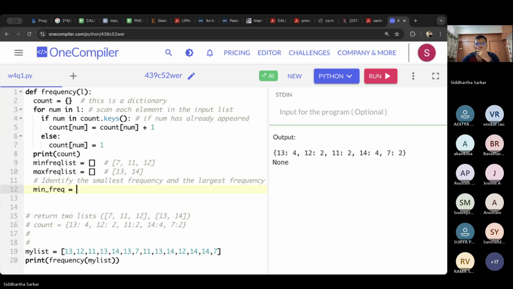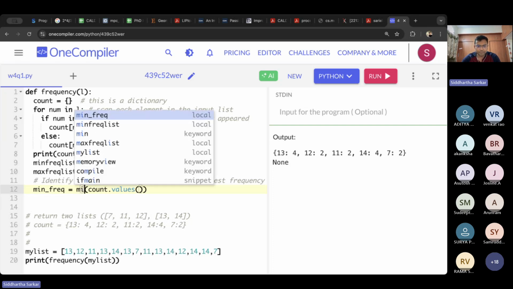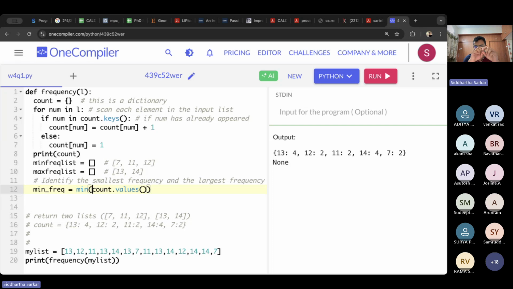All right. So the frequencies are the values. The frequencies are not the keys. So I have to process the values. So count.values contains the frequencies, and there is a direct function in Python to find the minimum. If I write this, the minimum of the count values will be stored in this min frequency. So this is how to write in one line the minimum of a given list.